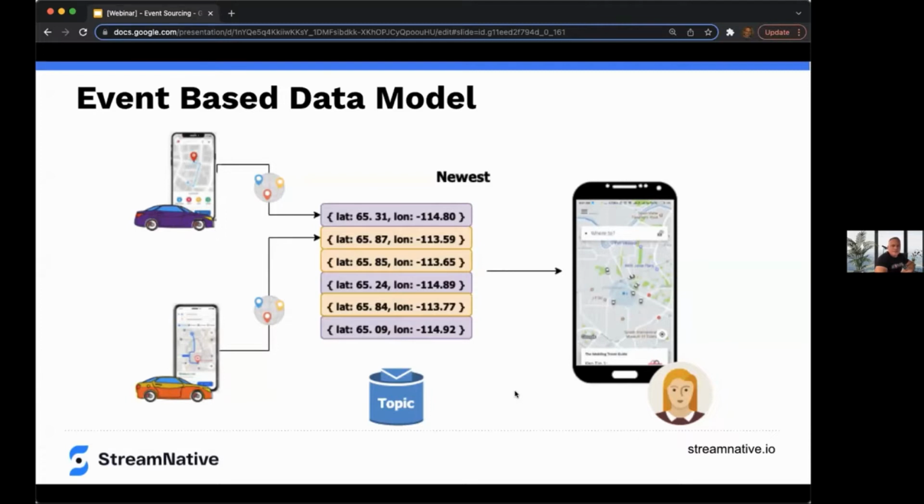Each driver's move is an event, or a transition from one state to the next, and the event doesn't need to contain information about the other drivers on the board or where they are on the map. But unlike a state-based approach, you need the entire stream of events to derive the current position or the route that the driver took.